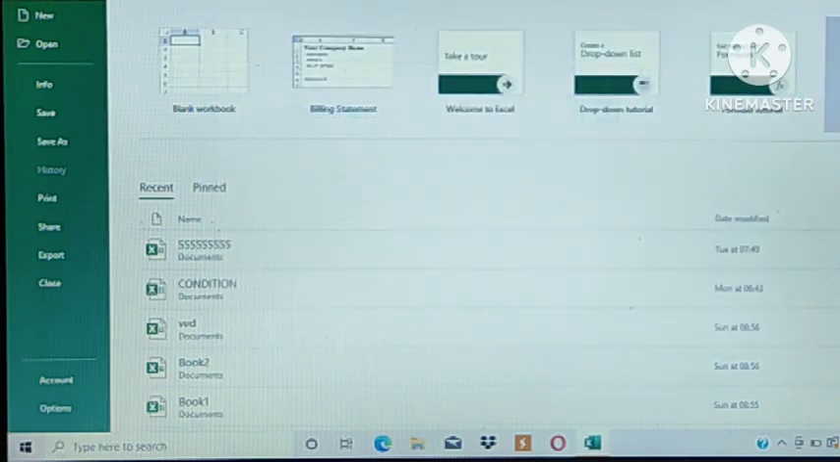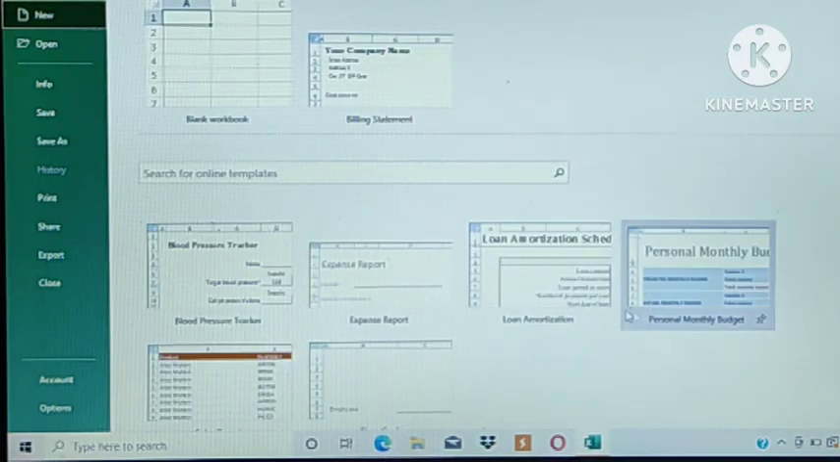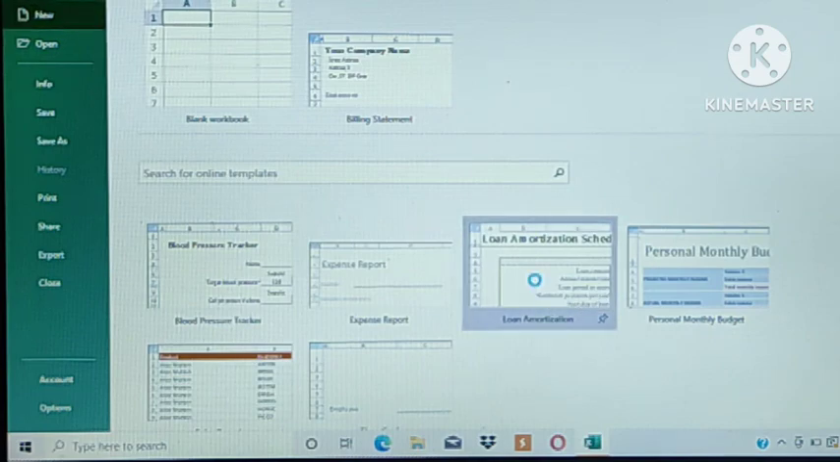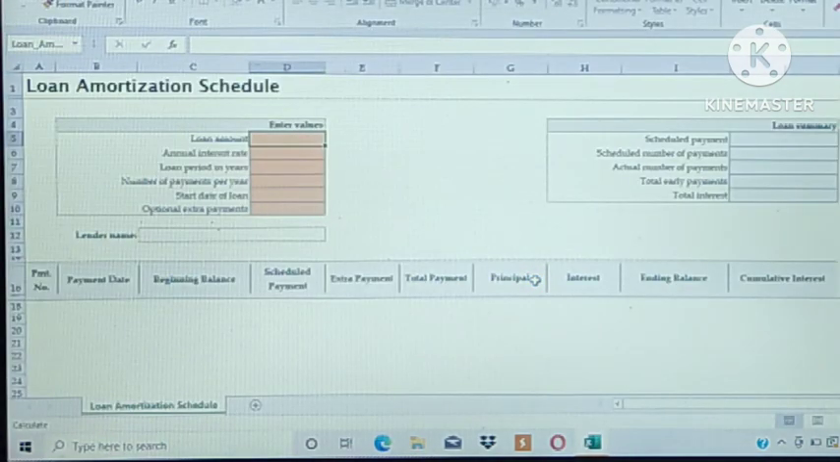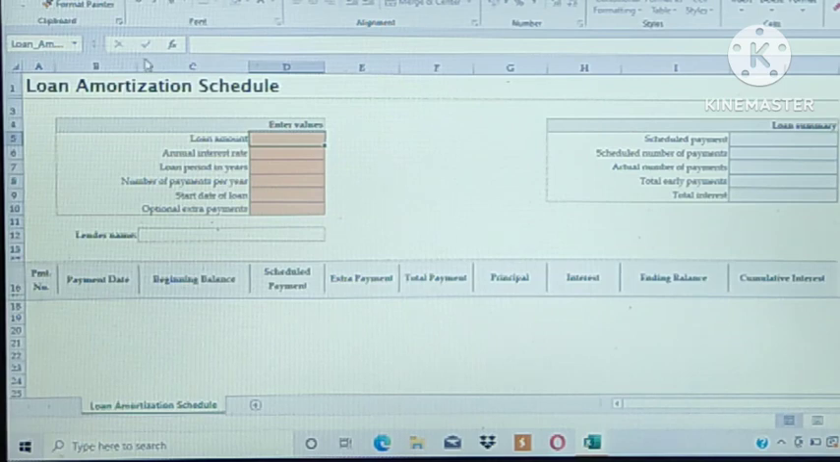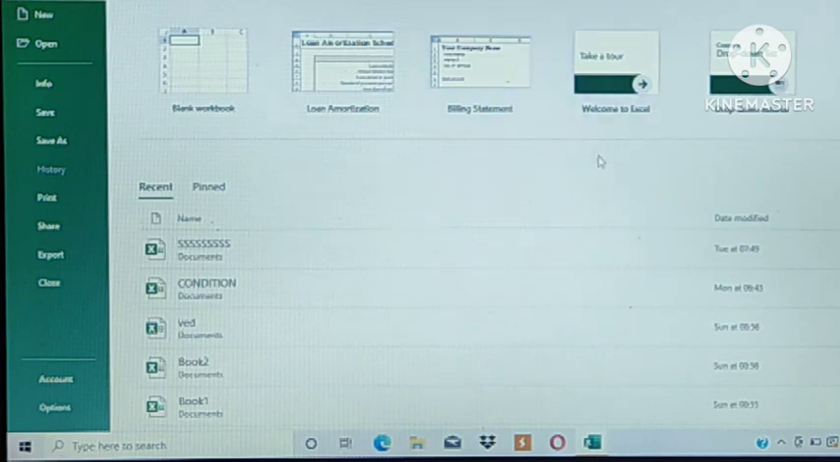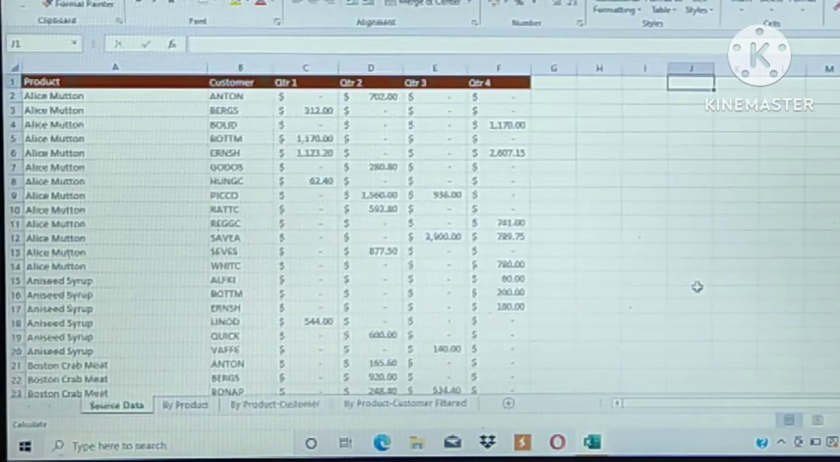And next you can see many templates, as for example the loan template. You can see, guys, the loan template. Many templates are available in Excel. Next you can see the sale report template, many templates in Excel.